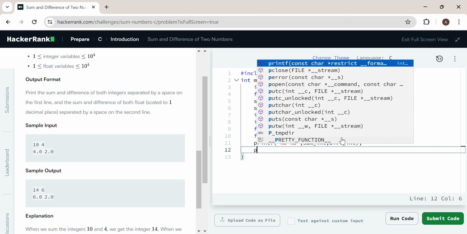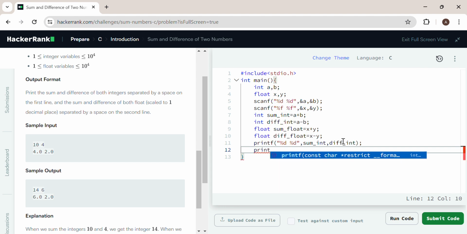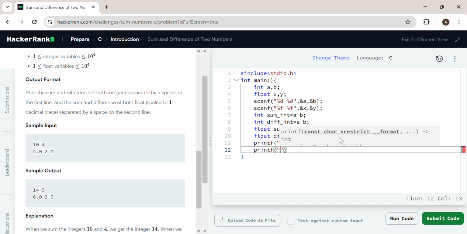Enter. Now for the float function. So what was the point that we mentioned? We are going to round it to one decimal. So for that, you're going to write percentage dot 1 f, percentage point 1 f, because you have to round it to one decimal. So if they ask for 2, you can write point 2 like that.